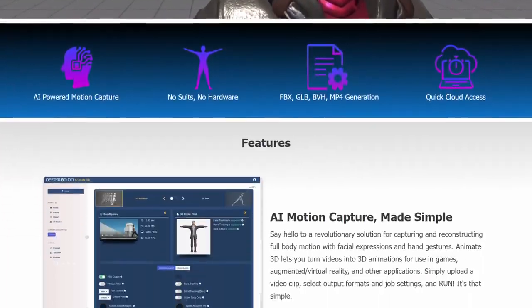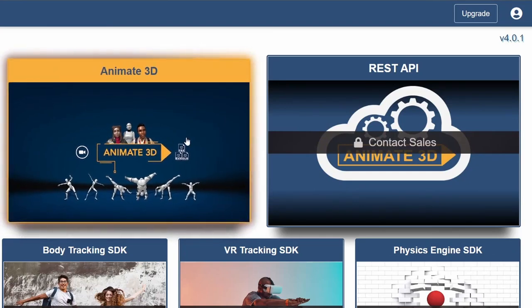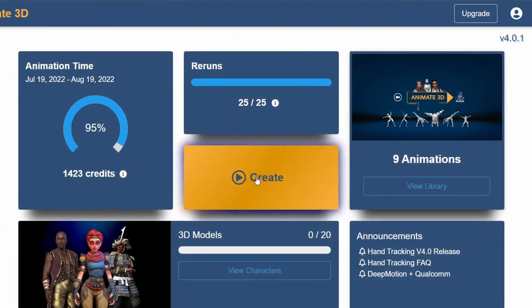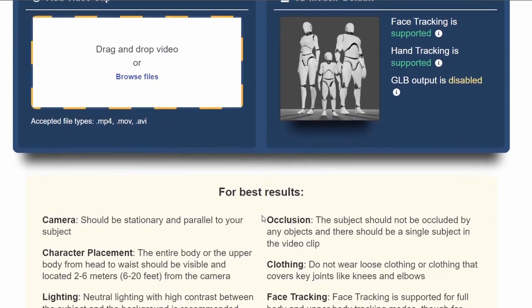To access Animate 3D, we first need to create an account and navigate to our dashboard. Then select Animate 3D and click on Create. This time we want to create a 3D animation for the default 3D model, so we can leave everything at the default settings. We will now need to upload our video file.